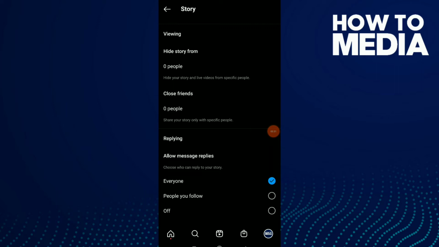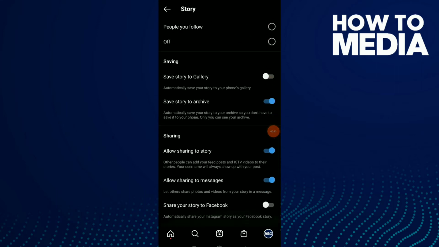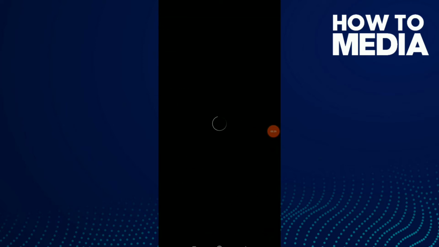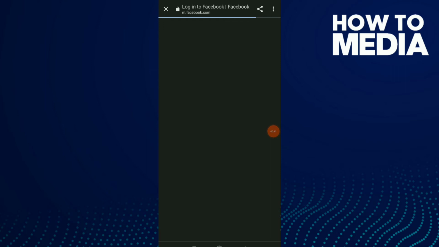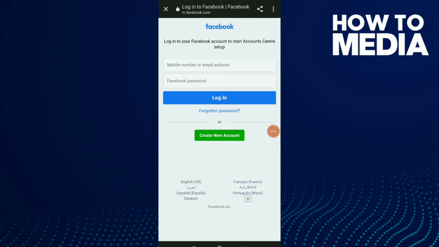Now, all you need to do is scroll down again until you find share your story to Facebook and turn on this option. But first, you should tap your Facebook account, log in to your Facebook, and start sharing between Instagram and Facebook.